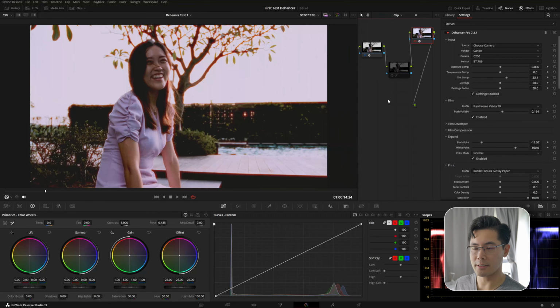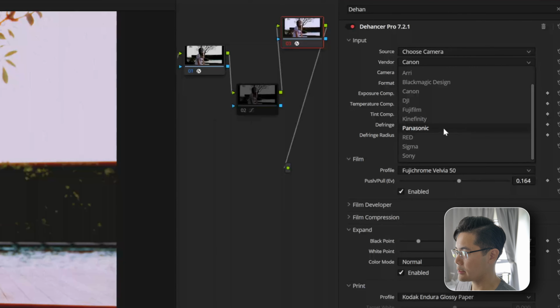Okay, what we're going to test next is the V-Log from the Lumix S5, which is the camera that I'm shooting on right now. And thankfully, it is within the choice here. So that's what we're going to do next.